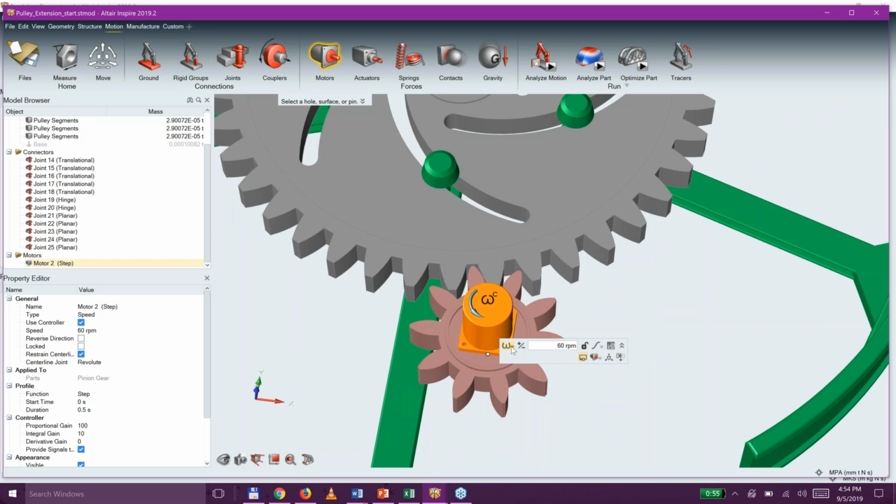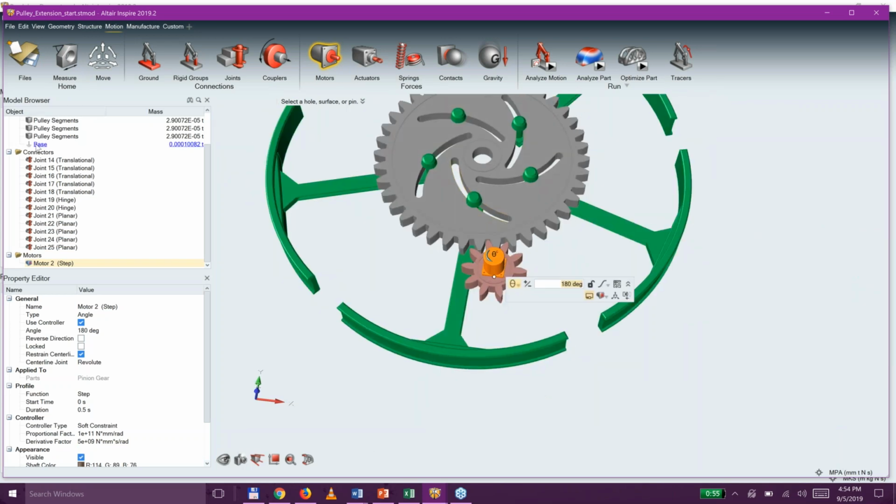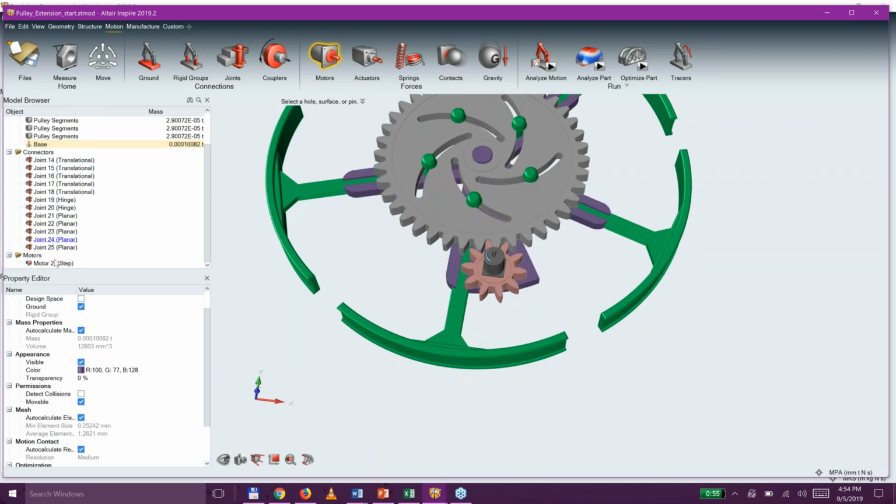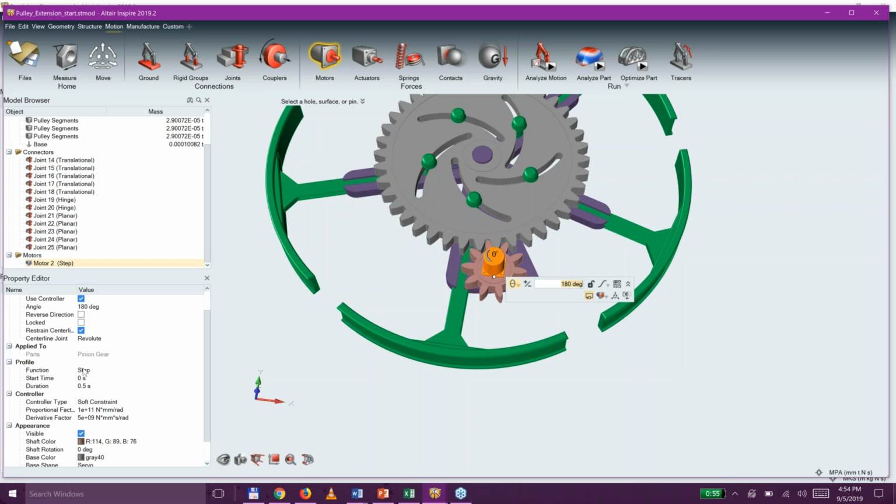I'm going to change this to angle, and let's rotate it 180 degrees. Turn my base back on. Oops, there we go. And let's come back to my motor just to check it here. So it's a step. Its duration is 0.5 seconds. I'm running this for 1.5 seconds, so we'll make it run the full duration. And now let me analyze it.